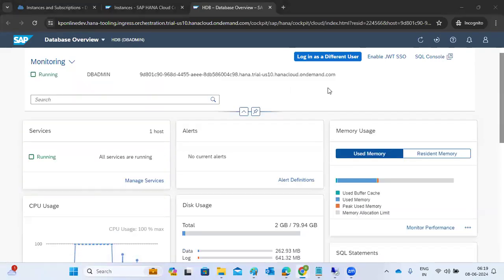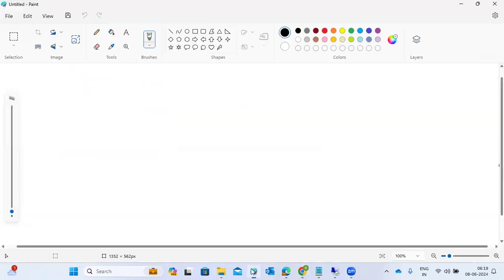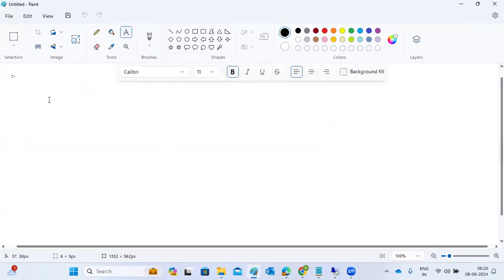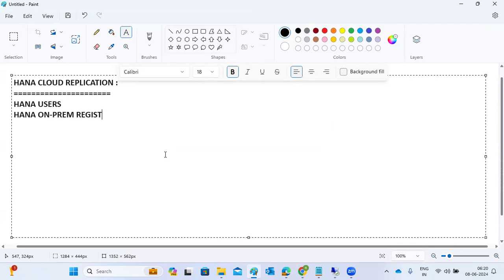So, continuing from yesterday's topic, HANA replication. The HANA replication concept means we can replicate on-premise HANA database data to the HANA Cloud. As part of this, yesterday we created the users on the on-prem system, and then did the HANA on-prem registration in the Cloud Connector.